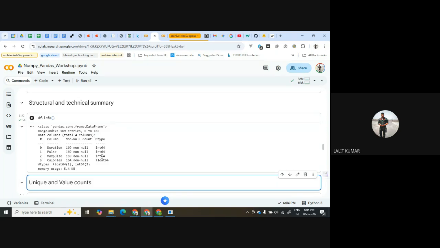I can come to know what the data type is. Duration, pulse and max pulse are int, they contain int values, whereas calories has float values. So this is the third step which we do. By using this, we can immediately come to know.